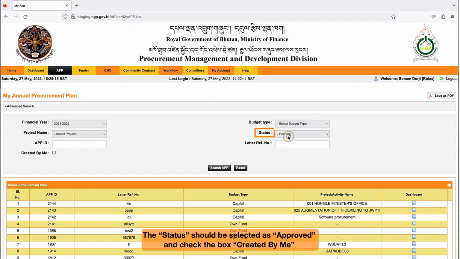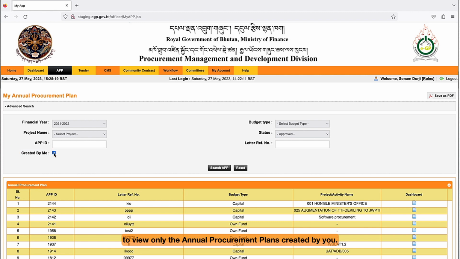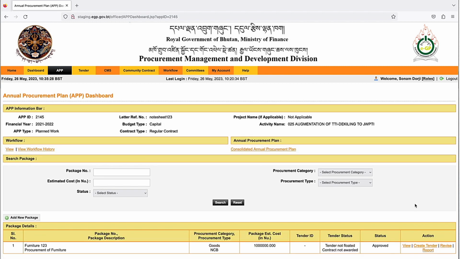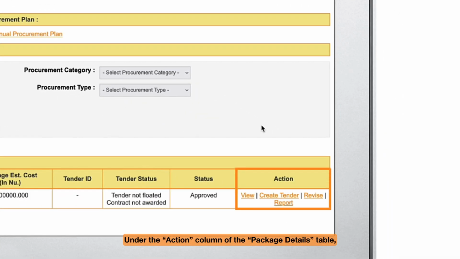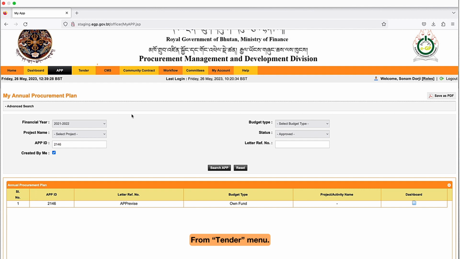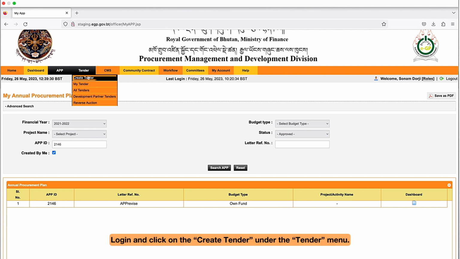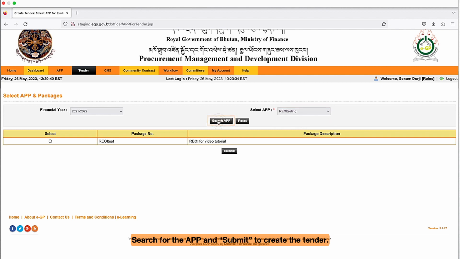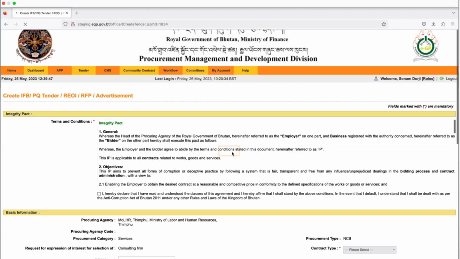The status should be selected as approved and check the box Created by Me, to view only the annual procurement plans created by you. Click on the dashboard of the relevant annual procurement plan. Under the Action column of the Package Details table, click on the Create Tender or Proposal option. From Tender menu, log in and click on the Create Tender under the Tender menu. Search for the APP and submit to create the tender.